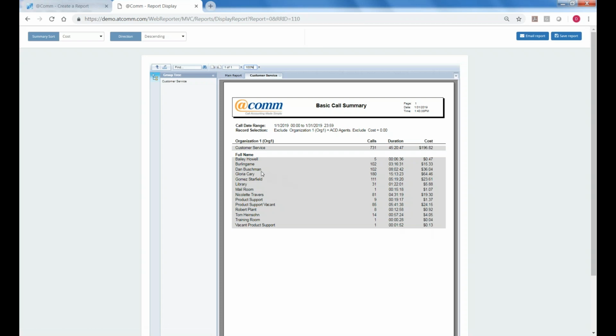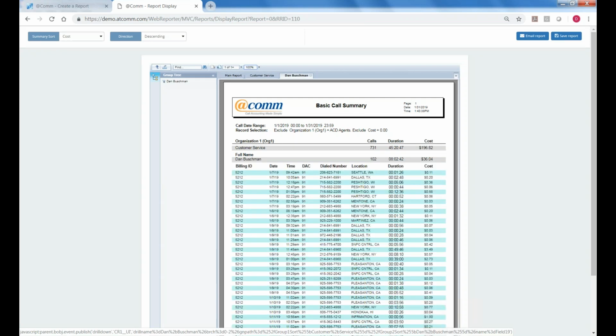If you're watching closely, you'll notice my cursor does have that drill down icon again, so I can take a look at Dan Bushman's activity simply by clicking on his name. And now a new tab opens labeled Dan Bushman. I'm looking at all of the calls associated with billing ID or PBX extension 5212 belonging to Dan Bushman in the customer service department. So I've run a single report to the screen.